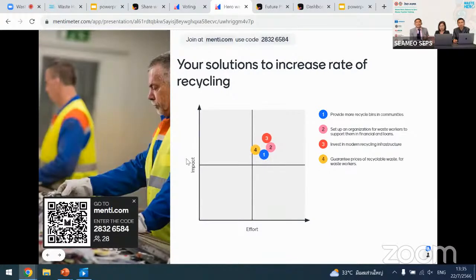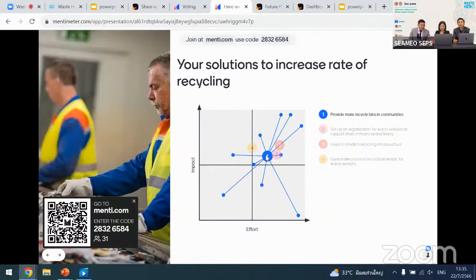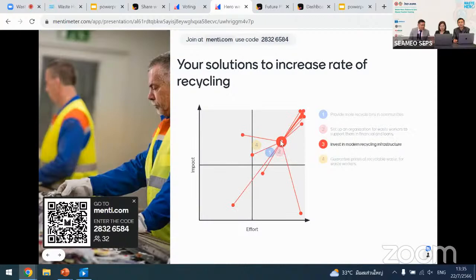Now it's changing, you see. In this zone, if a circle moves to this zone, it means that those solutions are actually practical and seemingly effective. So now it's changing, it's moving. These are moving because we have the axis here, impact, and here the effort. So I think the red one seems to be the most effective one.